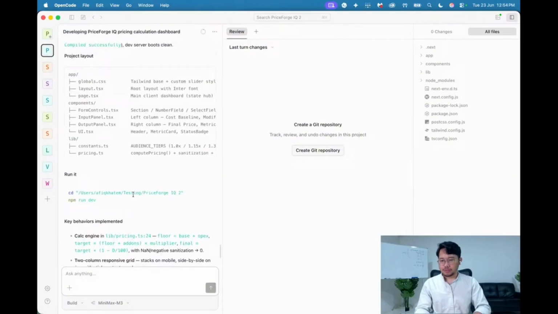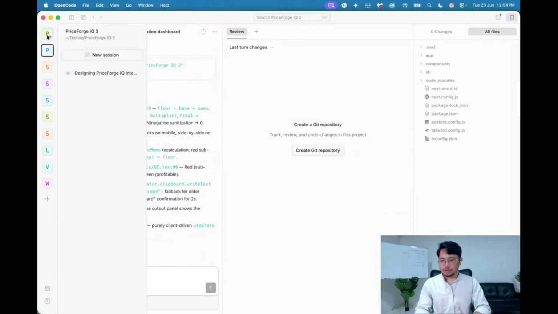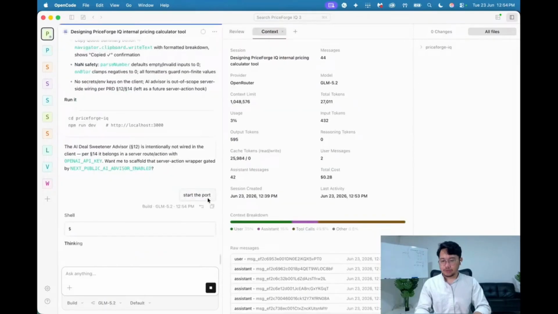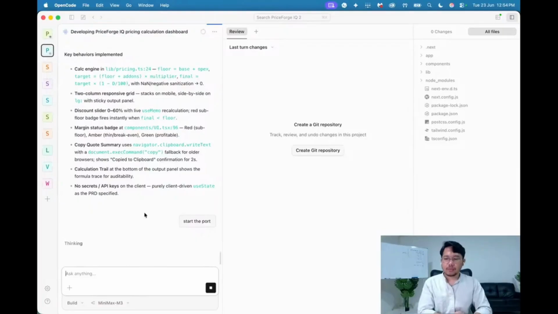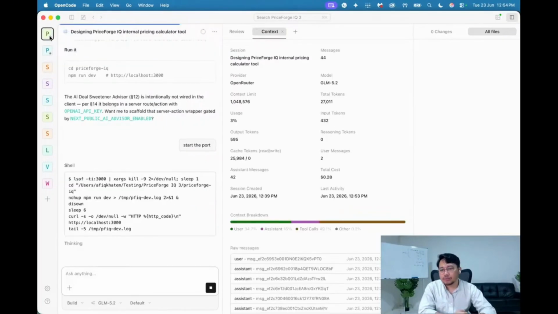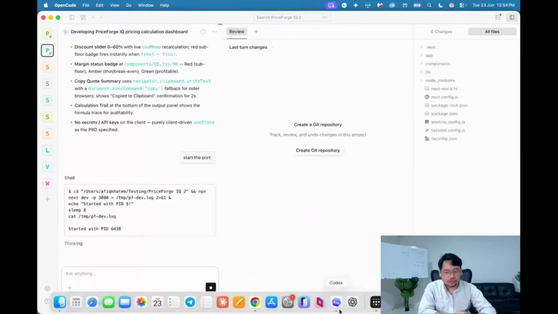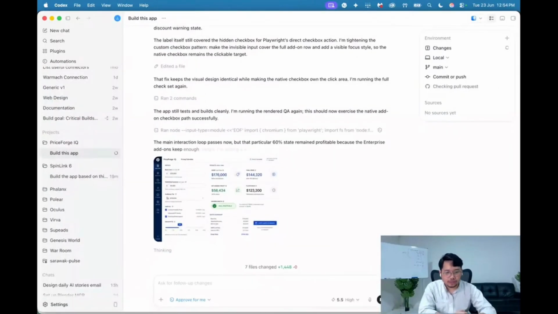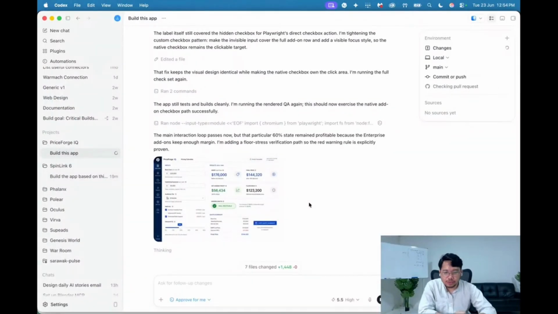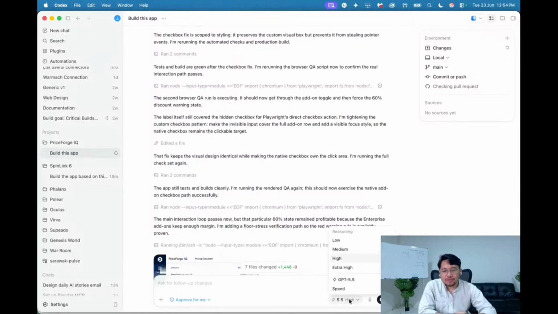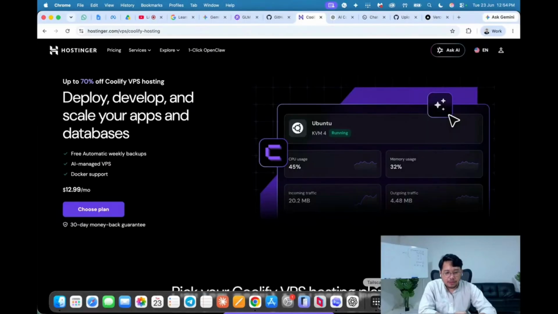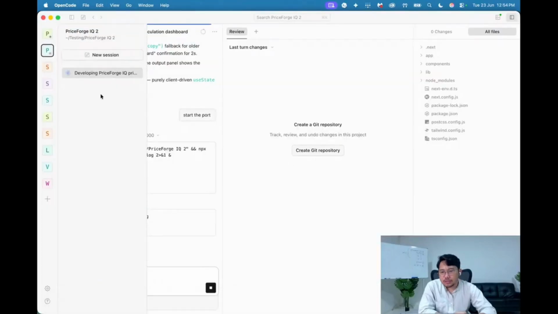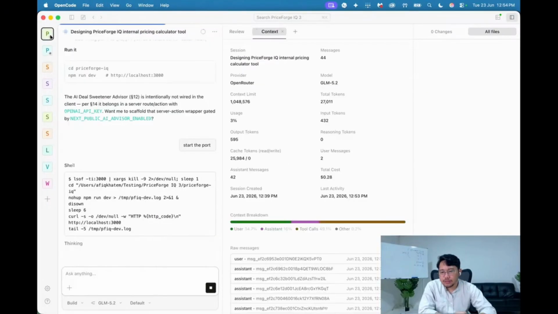So Minimax also completed. So I'm gonna start the port also. So I'm gonna check them. All right. So let's see what it created. Codex also I'm gonna check. Codex still building. Usually Codex takes a bit more time, especially when they're high. Even if I were to put it on speed mode, it still takes a bit of time. So let's wait and see what happened here.